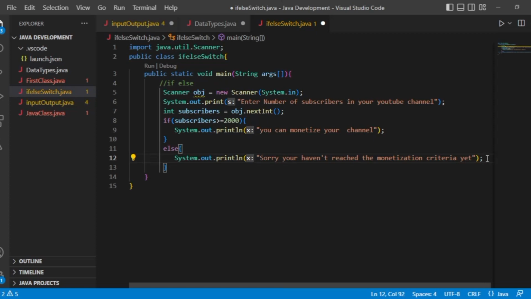So that's the if else statement. If you have one condition given to implement a particular code, then you can use the if else statement to implement those logics. Now let's talk about the else if statement. If you have multiple conditions to implement in a code, then you can use the else if statement.